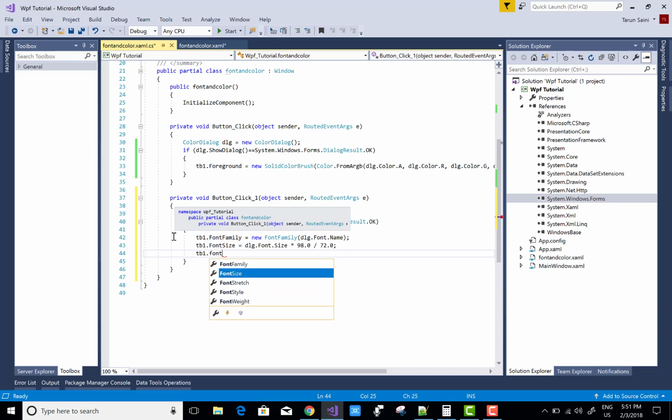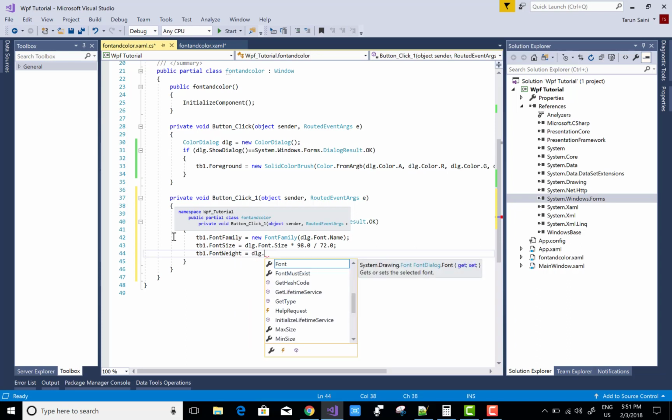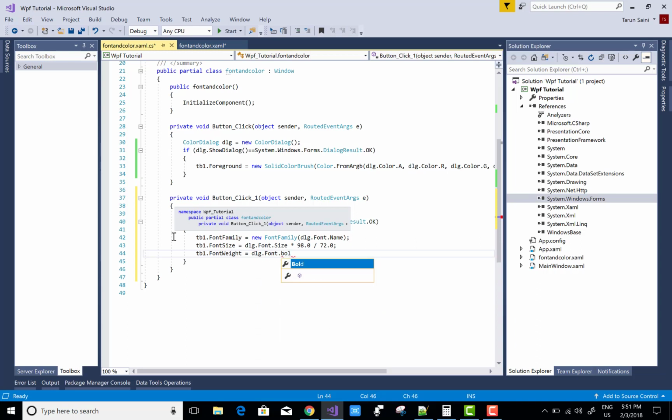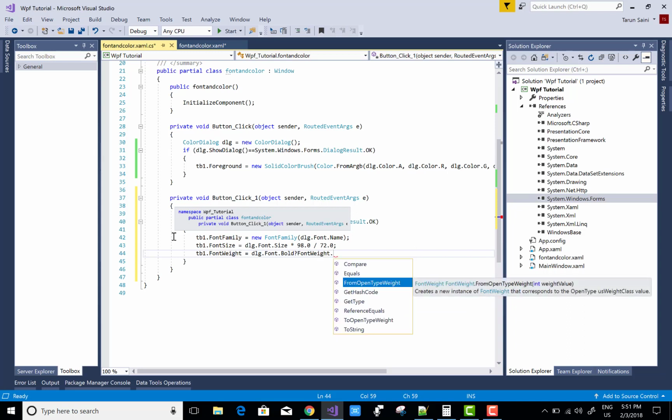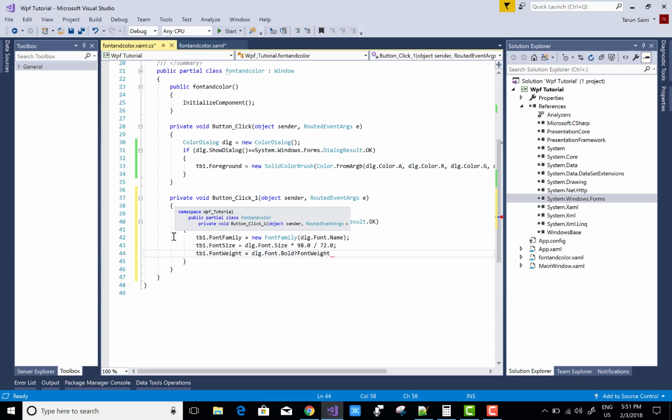tb1.FontWeight, you can take dlg.Font.Bold, which is a nullable type. And remember that FontWeights is an enumeration type in which you can add bold, and also you can take the font styles. So FontWeights.Regular. Okay, similar to FontWeights, you have FontStyles.